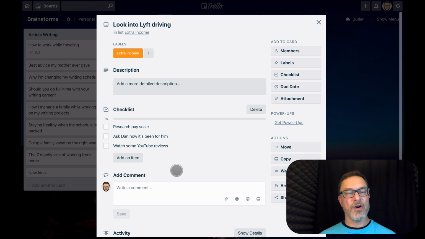Now, if you have a card that's got a bunch of things on a checklist, that might just need to be its own project, maybe on its own board in Trello. So generally, though, you can just keep a few things on a checklist as part of this to-do. So here's one we're ready to move. So let me show you what happens here.